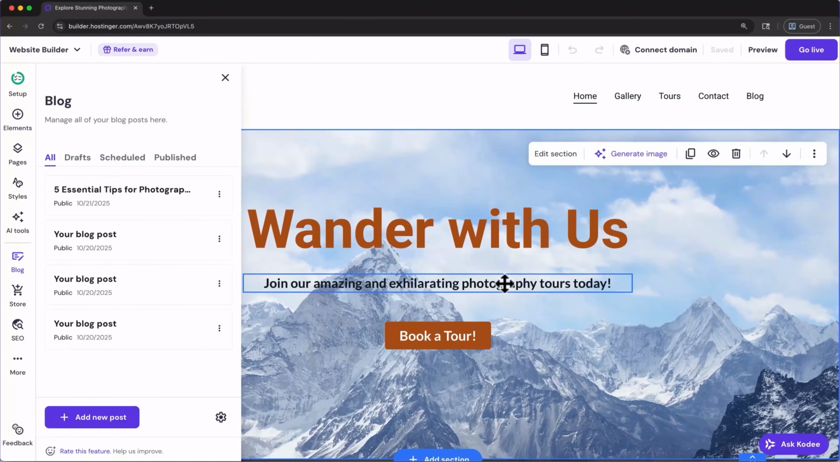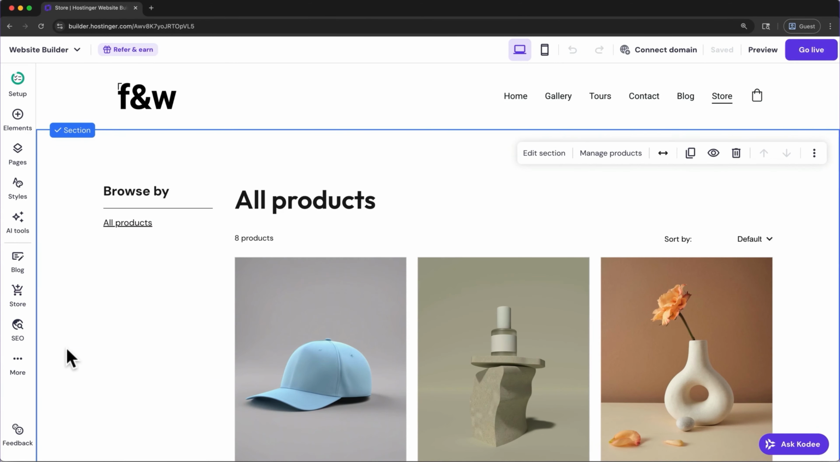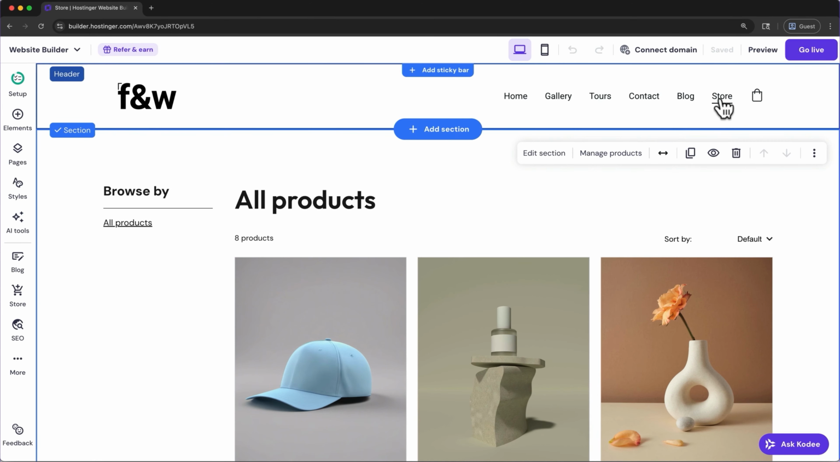If you want to create a store for your site, come over to the left-hand side and click Store. Then click Add Store. Once you do, we'll see a few new things added to the menu. Up here we see the store and this cart.